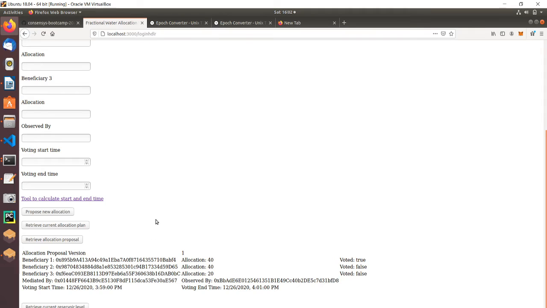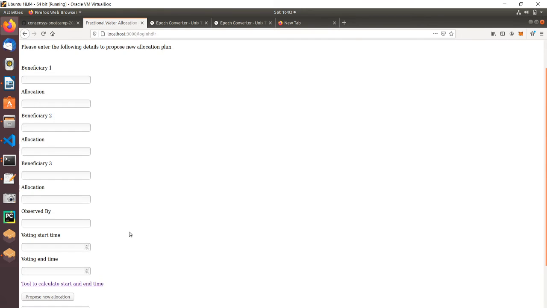So at this stage, we can see another exception here. It's a revert in the contract, which says that beneficiary has not cast their vote yet. So yeah, this is what we expected, that when some of the beneficiaries do not accept the proposal, it should be discarded, and the previous accepted allocation plan should be in effect.